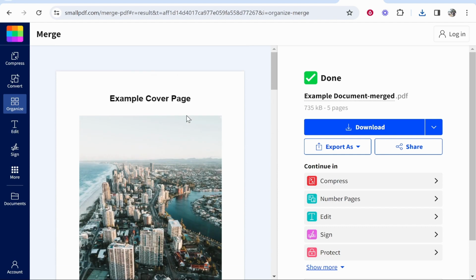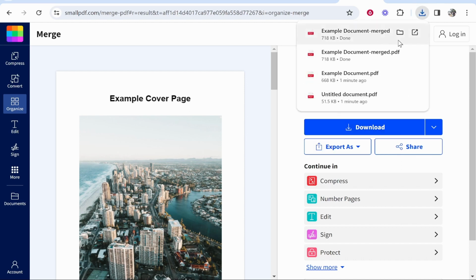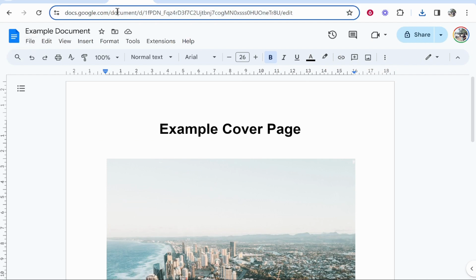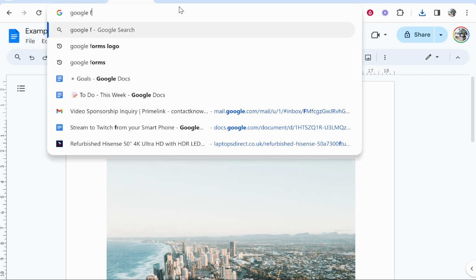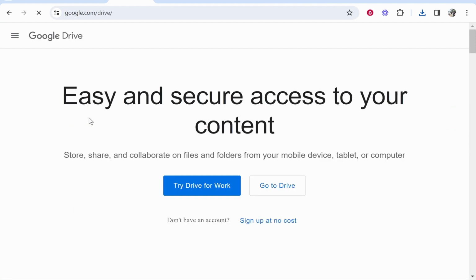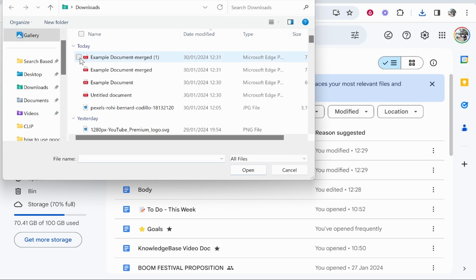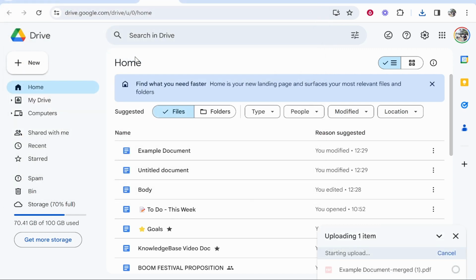It is a bit of a hassle, but obviously this is the workaround, and then you can just download this from Small PDF like that. If you wanted to upload this to Google Docs, just go ahead and go to Google Drive. And obviously you might want to upload it back to Google Docs, right? So go to Google Drive, then go New, File Upload, and you can then upload it from your downloads. Then people will be able to see this, and you'll be able to share it with people.